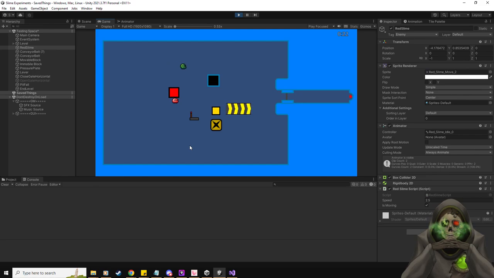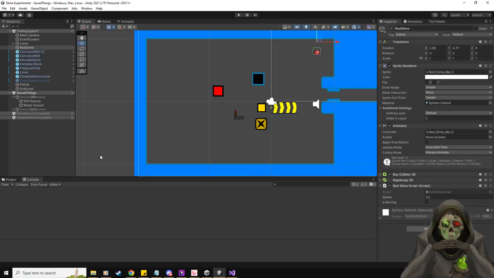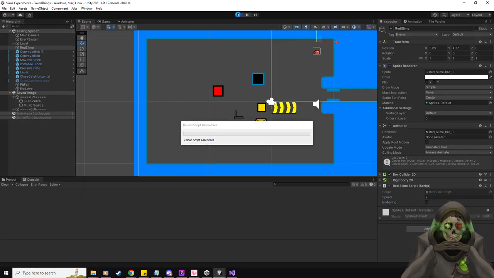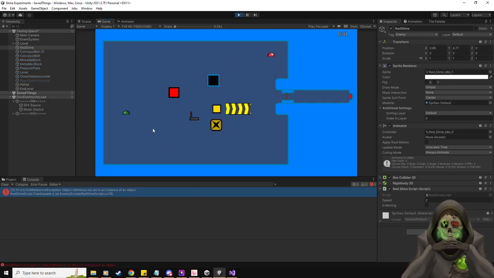Okay, so he does switch which side he's looking at. Oh, he's a little bit too fast. Look at that guy. Look at him go. Also, his animation just looks a little bit slow compared to how fast he's moving anyway. So what we're going to do is switch him down to 2 and see if that's any better. We're going to get another error, but that's fine.